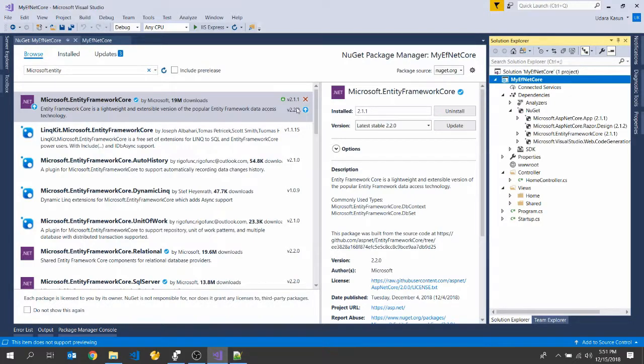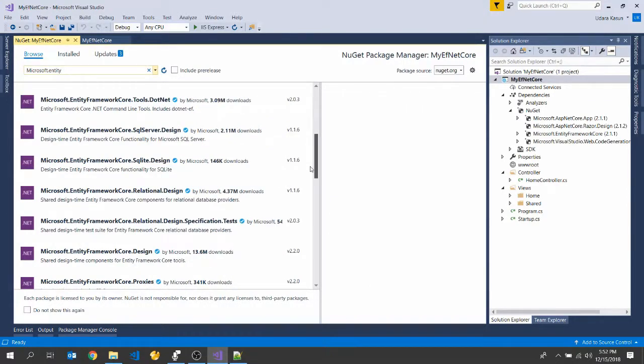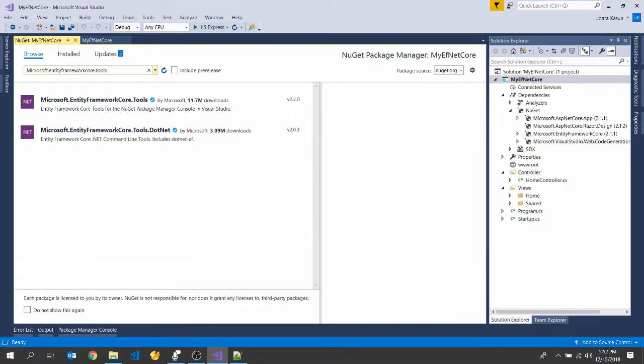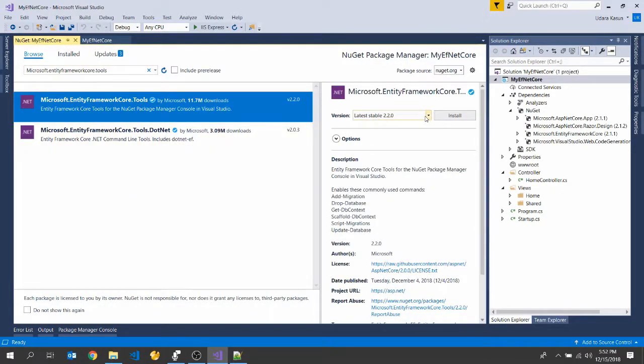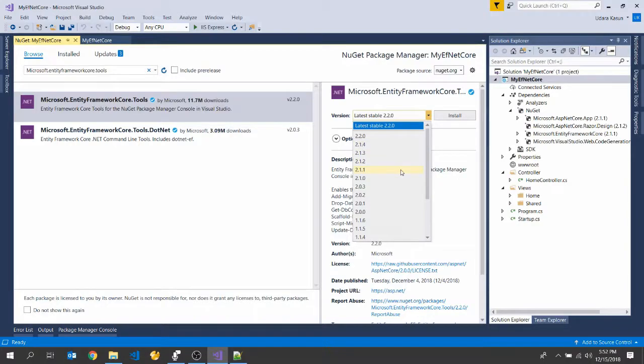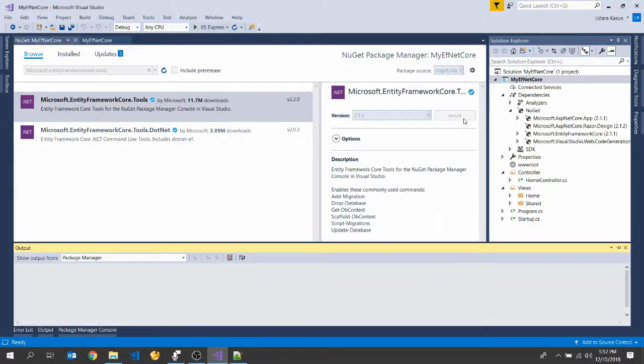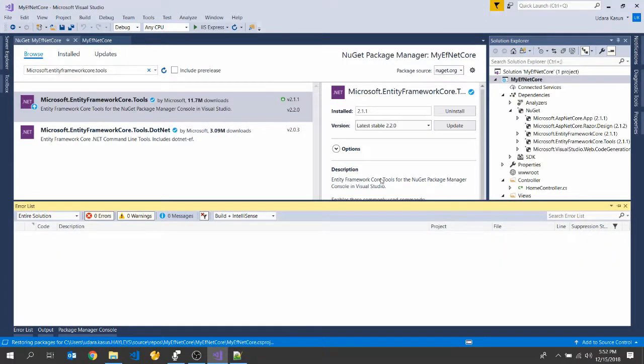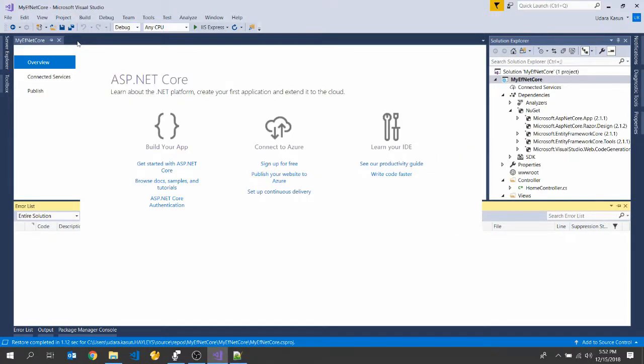Entity Framework installed successfully, and additionally we want to add ASP.NET Entity Framework Core tools. And here select version 2.1 and install. Yep, done. We have added a new NuGet package, and next create a model.